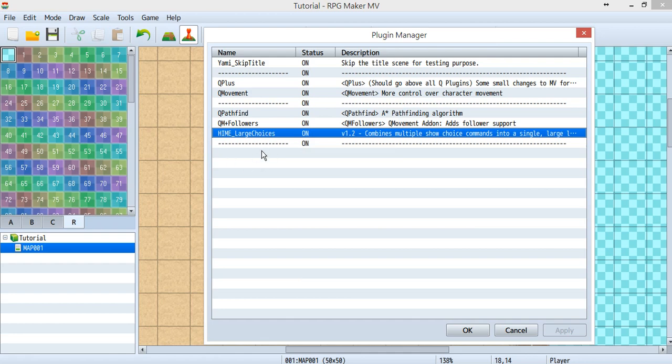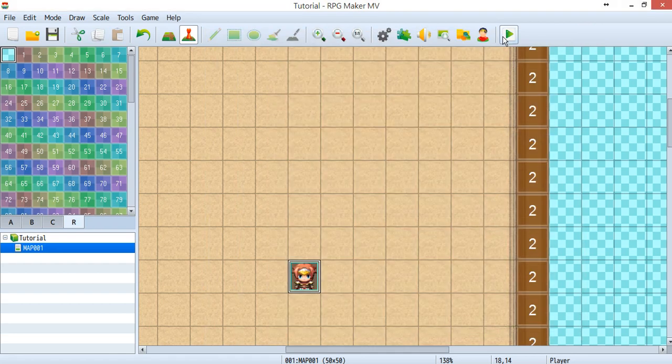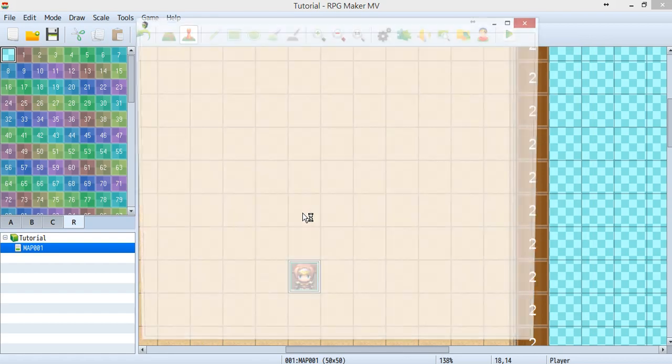And this one is for bigger choices. If you want a choice to have more than 6 options, you can use this one. It's a really convenient plugin. So let's finally have a look at our result.